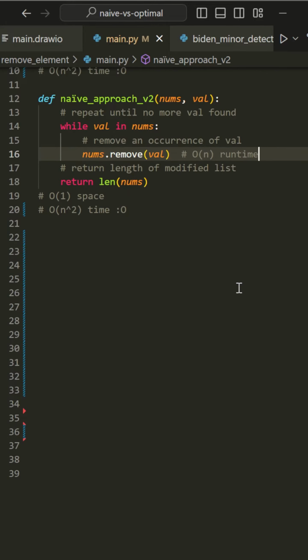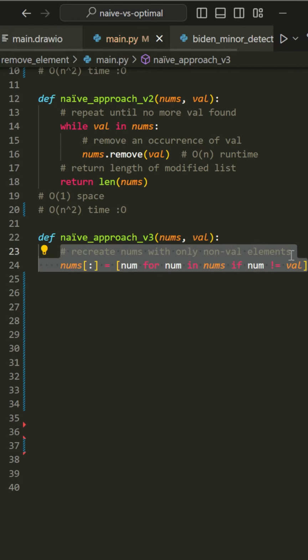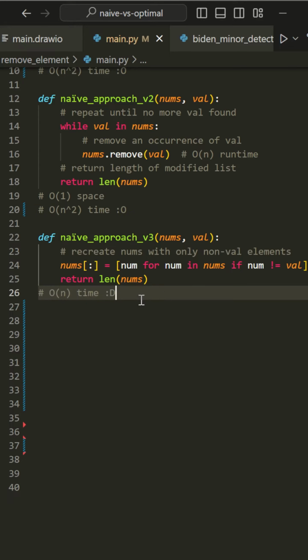A better developer will implement their favorite overused tool, the list comprehension. We'll simply reassign nums to be all of the values in nums that are not val. This approach is much better with only big O of n in time complexity, because we're only looping over nums. But I bet you didn't know that list comprehensions always create a new list in memory, therefore making the space complexity big O of n, so you're gonna stay unemployed.